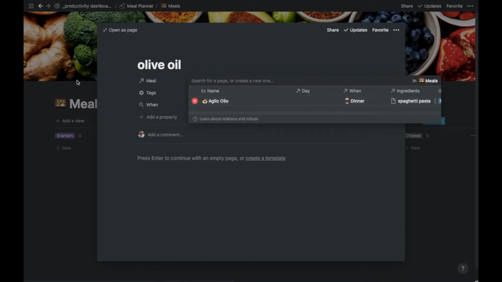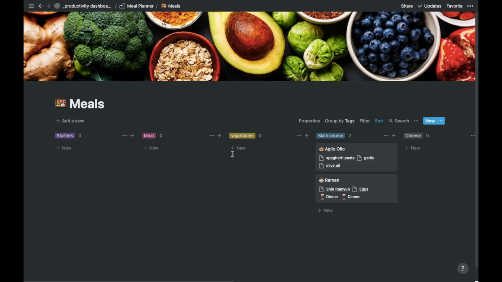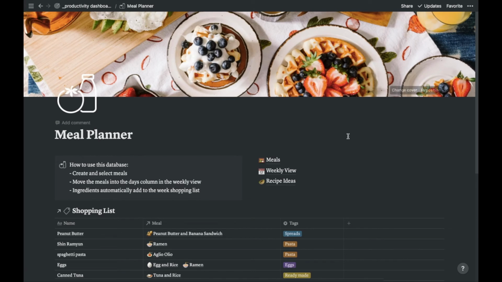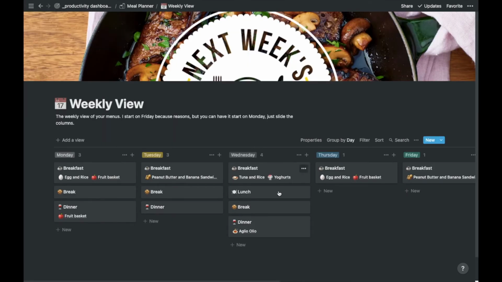There, so in the main course we have aglio olio with its ingredients, and hopefully it will show up on the weekly view. So let's check weekly view. So we set it at Wednesday dinner. There you go. Wednesday dinner is aglio olio, and hopefully it also shows up in the shopping list, the ingredients.